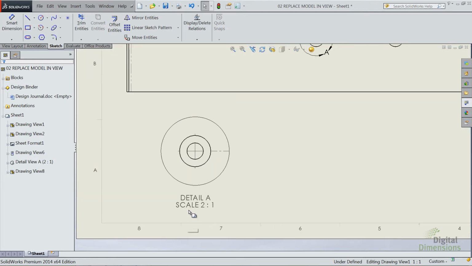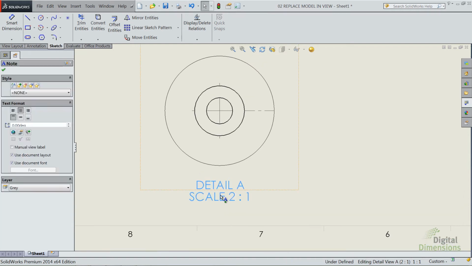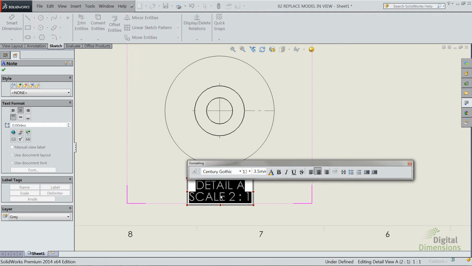The next item to mention here is in regard to view labels. When you go to edit the view label, and if you take a look over here on the left hand side, you'll notice that we now have label tags. They're grayed out because they are already applied in the view label, but if you delete some of these items, then the items that you've deleted become available. So I could set scale, hit a space, maybe add the delimiter.